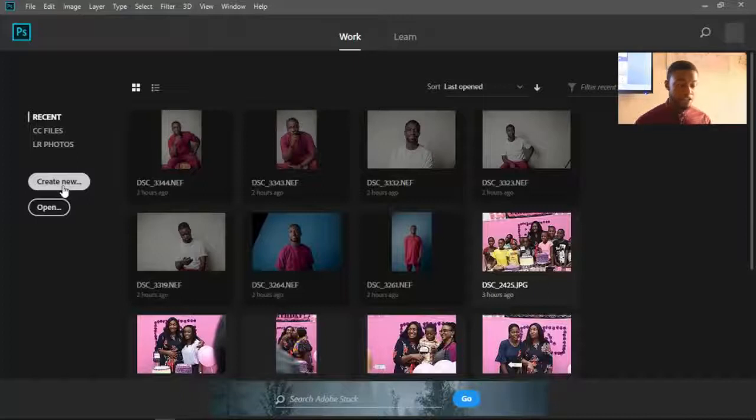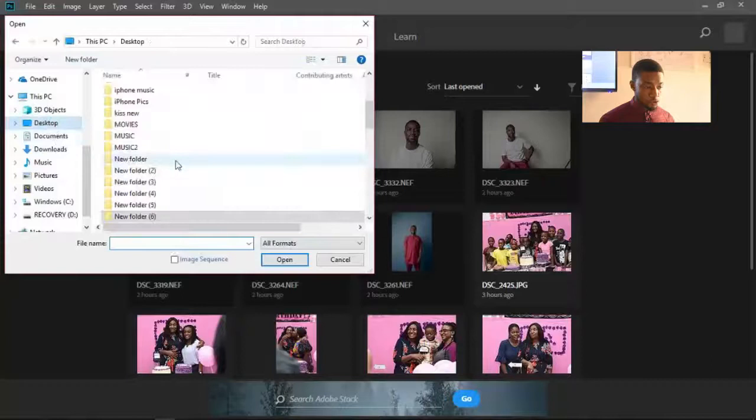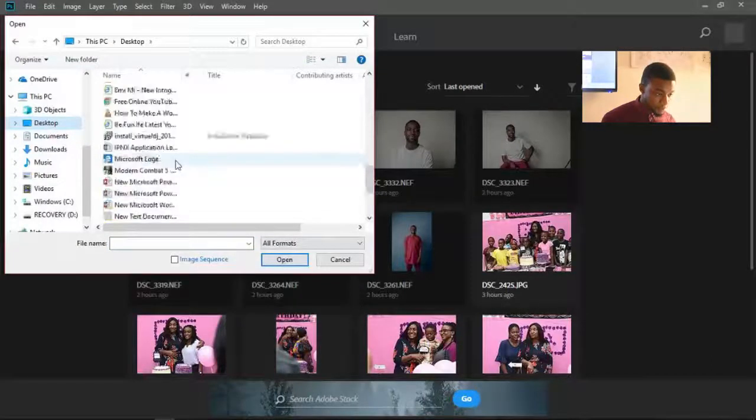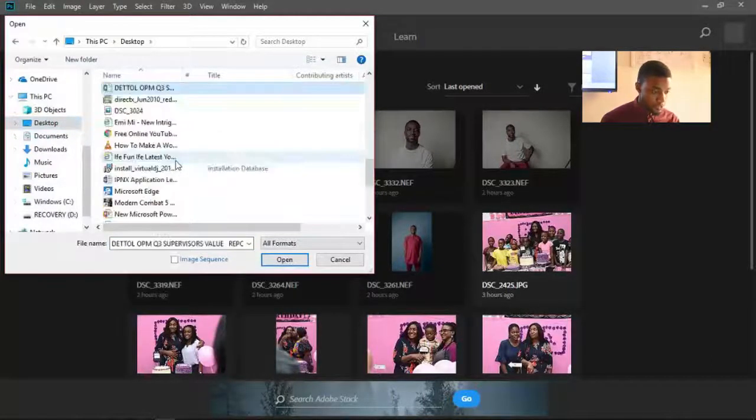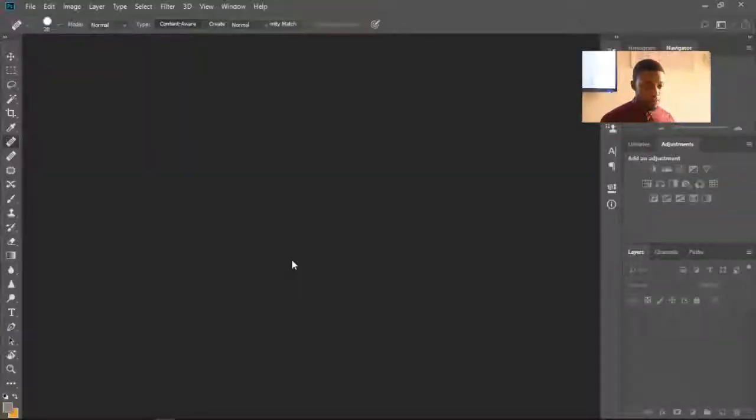Then when you click on open, that means you want to import a picture or an artwork or a creative art into your Photoshop. So for the sake of this class, we'll be dealing with a particular picture. So I'm going to click on open, then I'm going to browse through where my picture is saved. Okay, I think this picture is what I want to use. So I'm going to open that particular picture up.